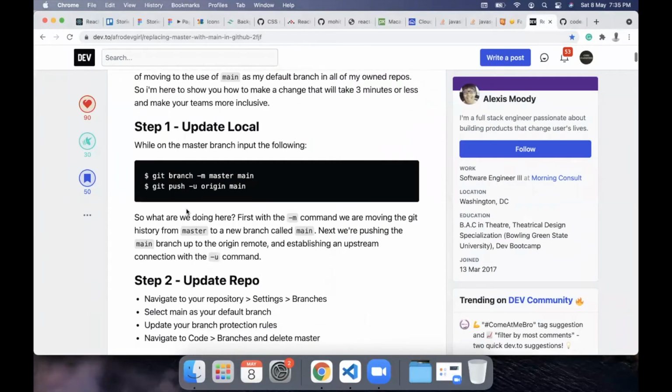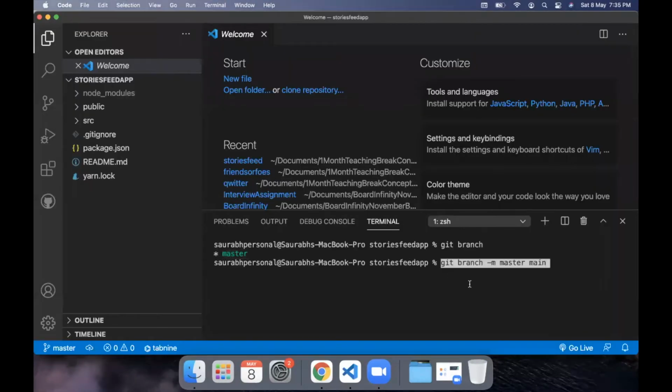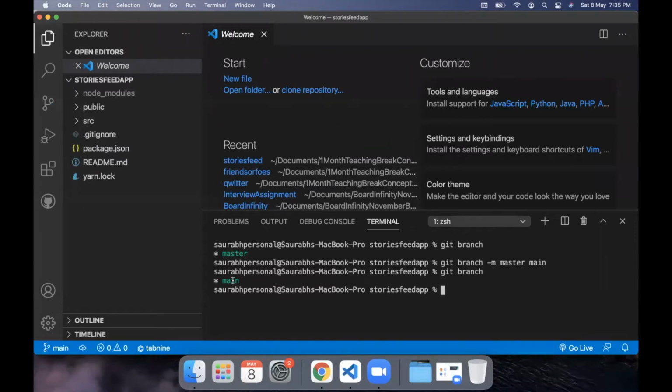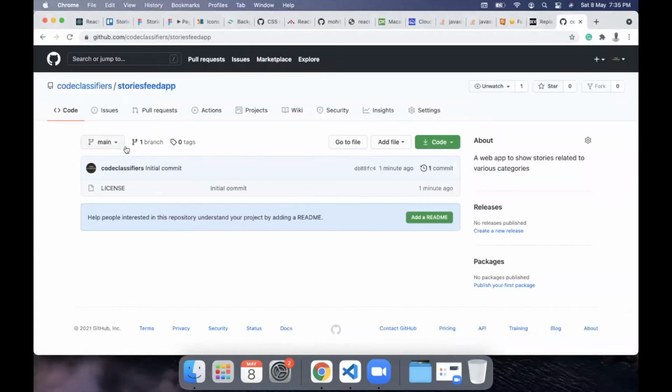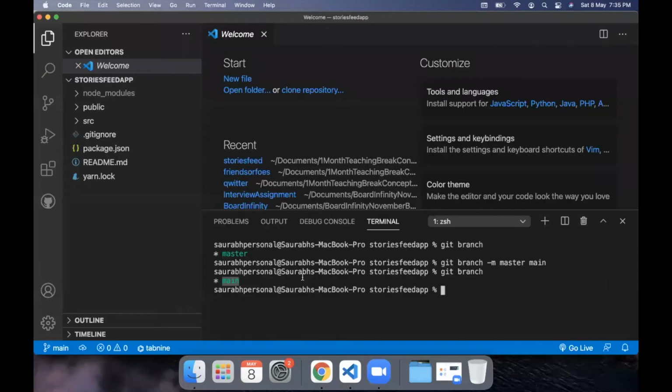So the first command that we need to run to switch from master to main branch is this, which is git branch -m master main. So I'm going to run this command right now. And now if I run the git branch command, we can see that the branch has been changed to main. And now this main branch is the same as what we have on GitHub as well. So now we can push our code to GitHub.